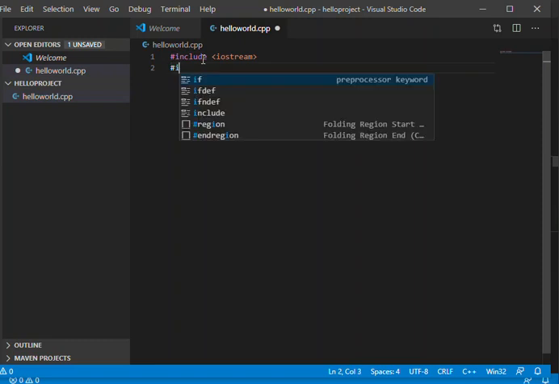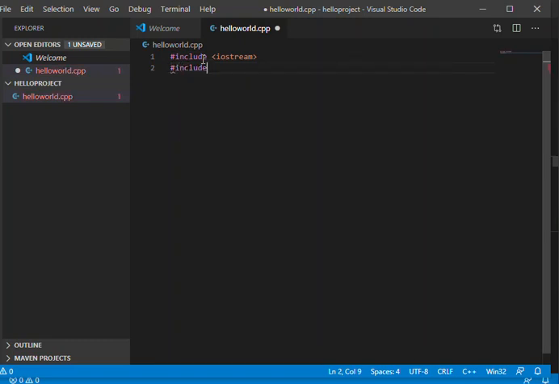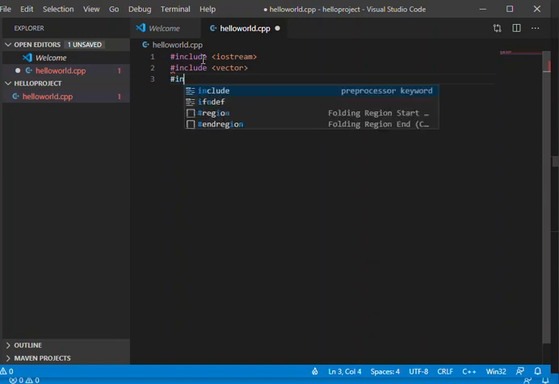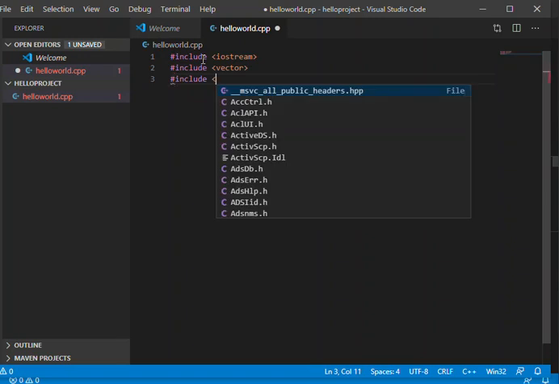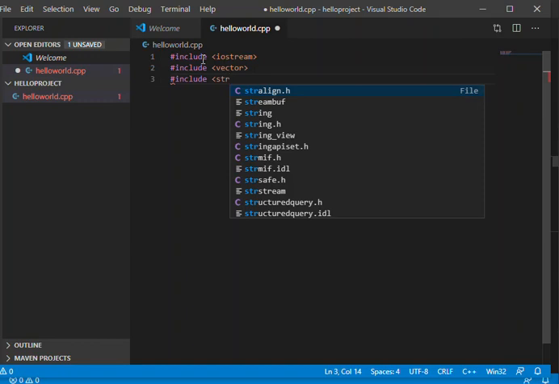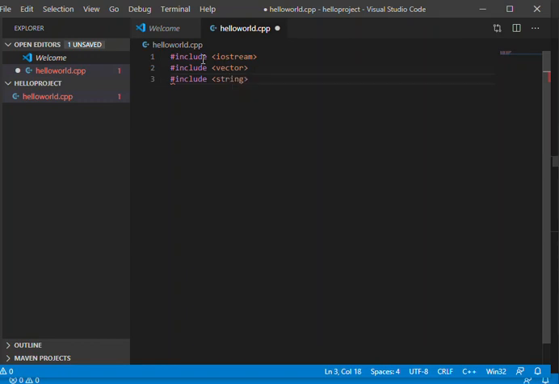and hashtag include vector, hashtag include string, and then we're gonna use the namespace std semicolon.